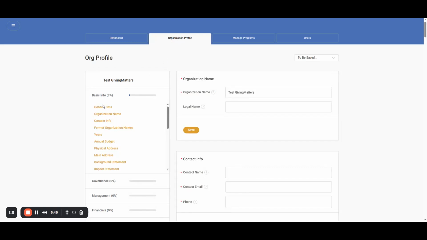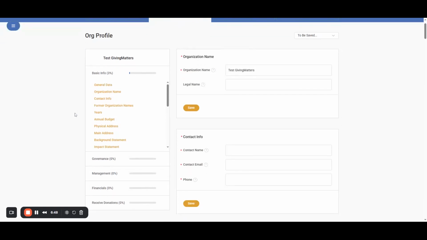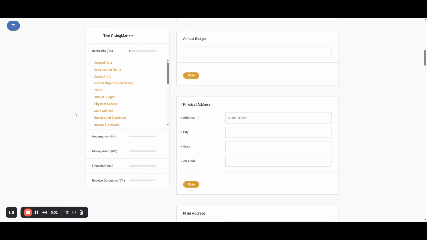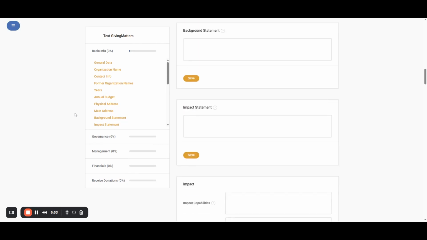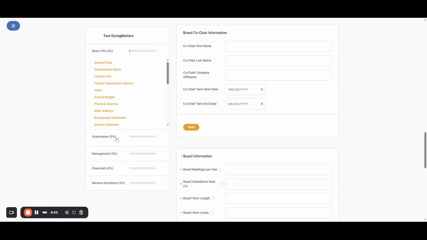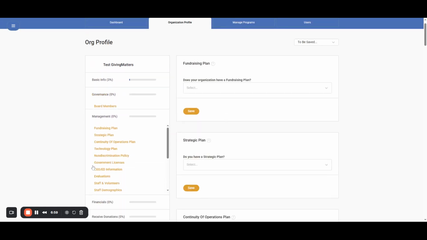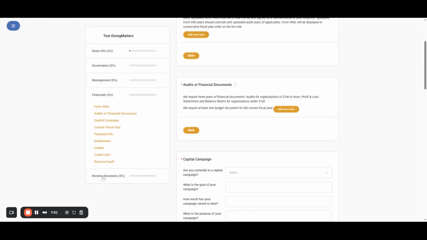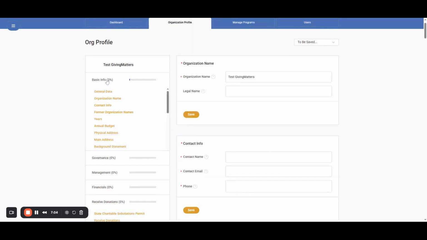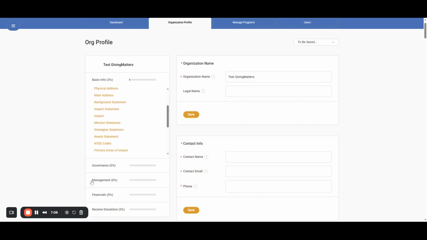Now, if you are claiming a profile from the old site, you may panic at first seeing that some of these fields are blank. Do not worry. If you claimed an old profile, most everything did transfer, especially when you get into the later ones, the governance, the management, financials, and all of that. But in the basic info specifically, and then with some of the document upload, they did not transfer.